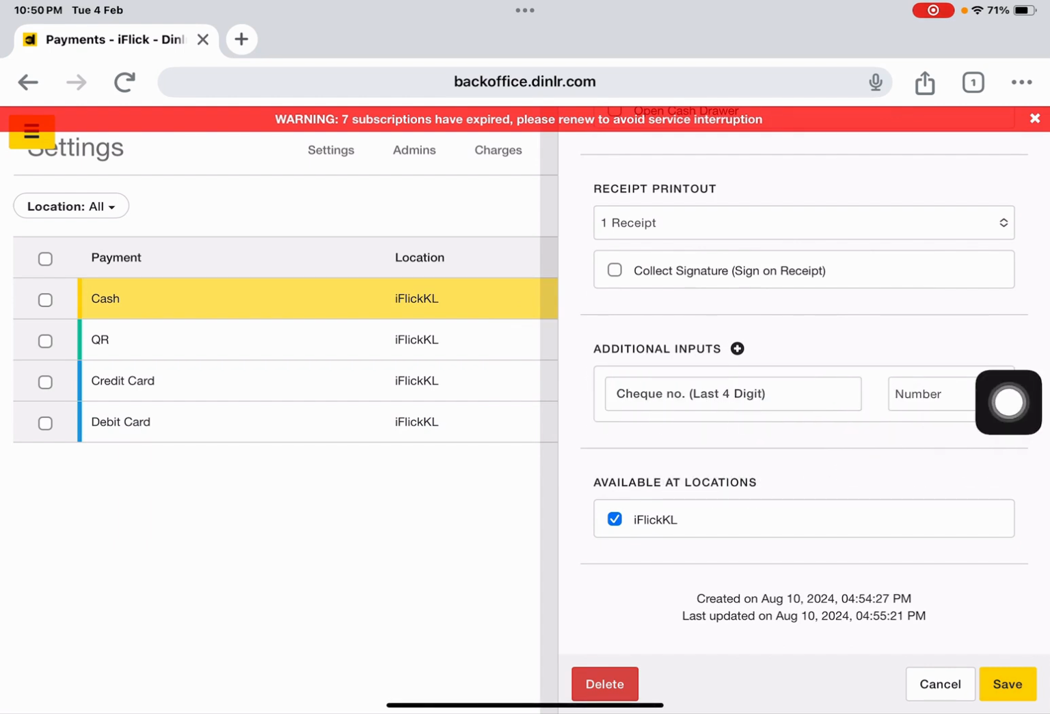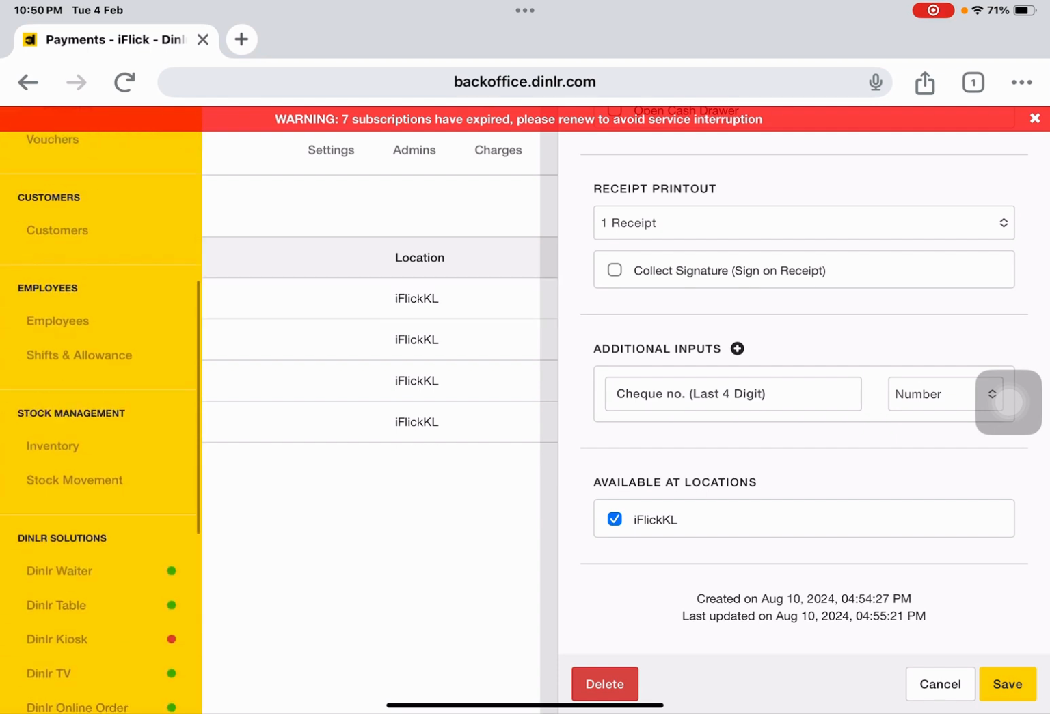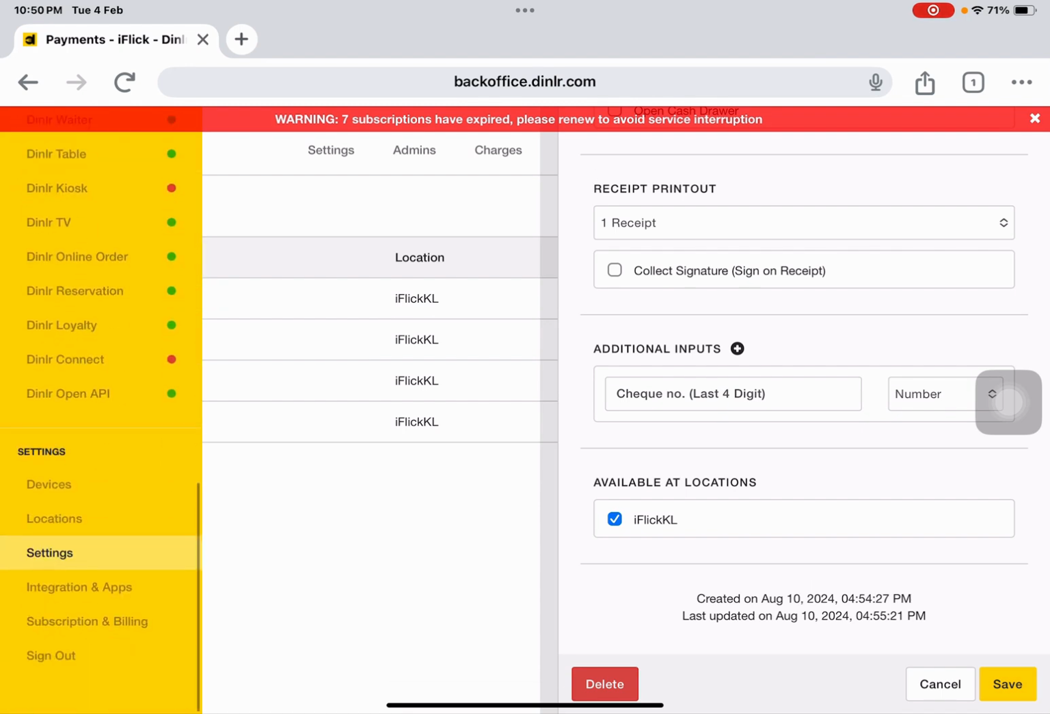Right. So in short, Dinlr is very friendly to use. A lot of settings can cater to a lot of scenarios, be it on a printer or on the interface once you log in. Role access control is also another one, which is very good, well done by Dinlr.